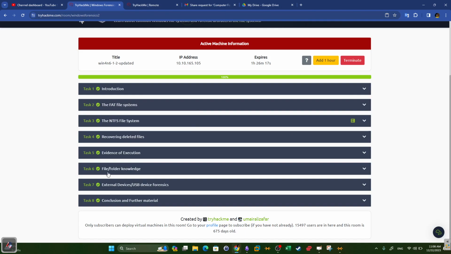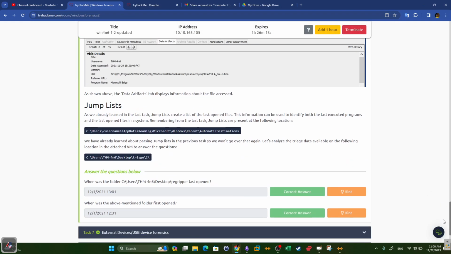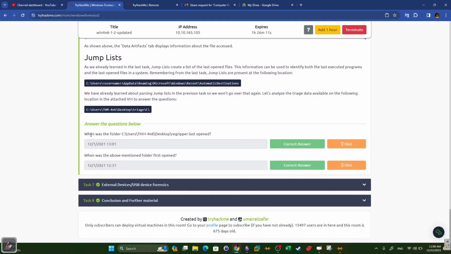Okay, now to the next task, file folder knowledge. So we have two questions. When was the folder C users THM desktop reg gripper last opened? And when was the above mentioned folder first opened? Again, details about the opened files and directories. But for this task, we're going to use something different than prefetch, jump lists, and Windows 10 timeline. We're going to look into shortcuts.